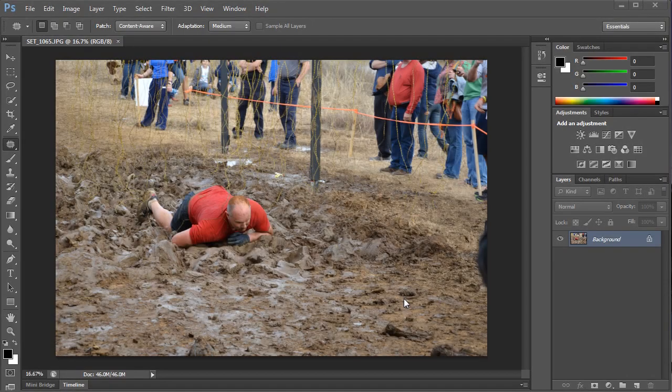Hi, this is Scott Trudeau, a solutions consultant with Adobe, and today we're going to see how Photoshop CS6 is going to save my friend from electrocution. I'm going to do this using the new Content Aware Move tool.